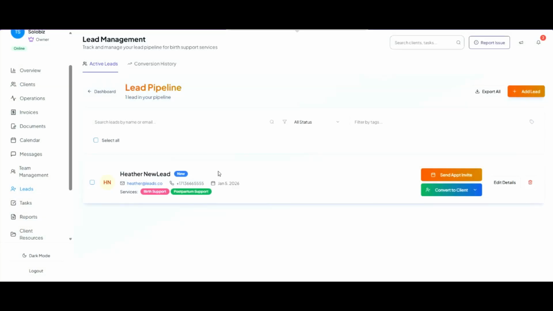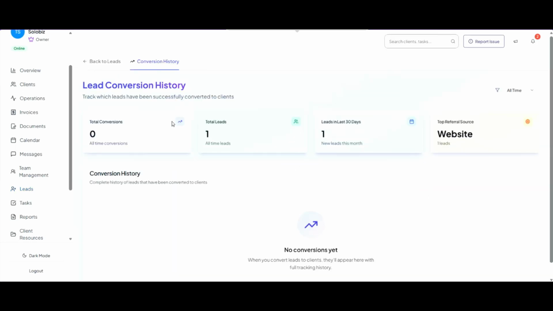Once you've given them a status or converted them to a client, you click this, pick your service type, and then you fill out the form, and then they become a client. They'll show up on your clients page. You can also track conversion history here, and you can see because you don't have any conversions, you don't have history, but you'll be able to see your total leads within the last 30 days.